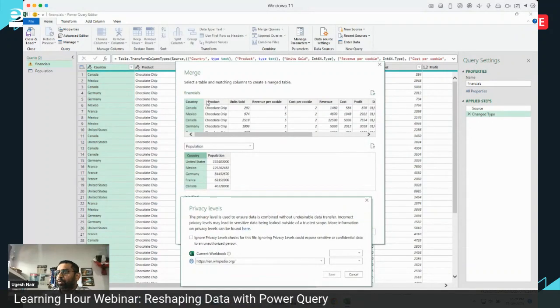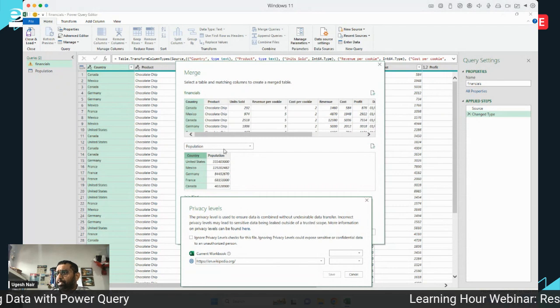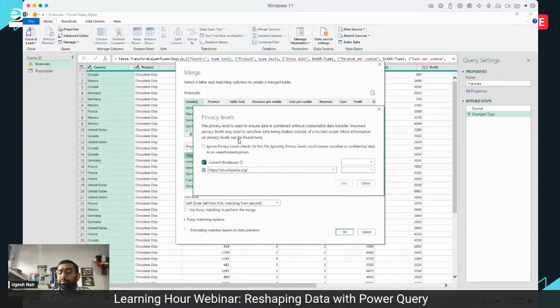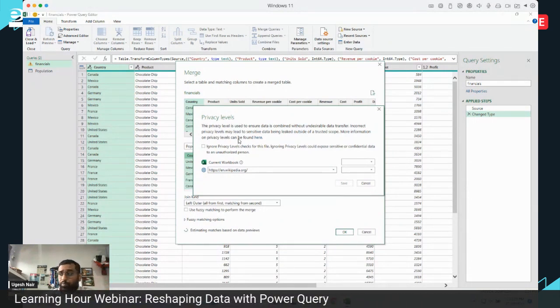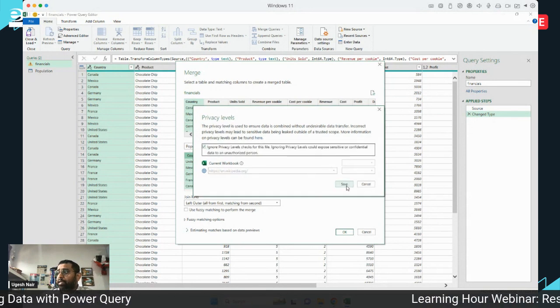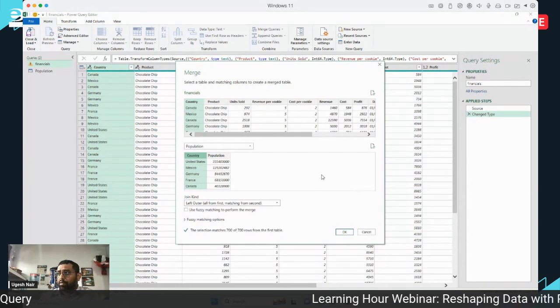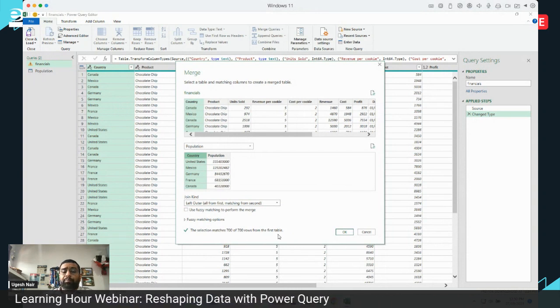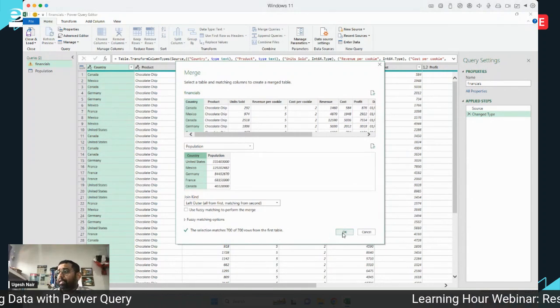Once you click country from the financial table and country from the population table, Excel will prompt and ask whether you want to proceed with this privacy level, because we are taking data from the web, from Wikipedia. So I will just say ignore and save to go ahead. Once I do this, I can see up to 700 rows have been updated. Okay, the magic happens now. Click OK.